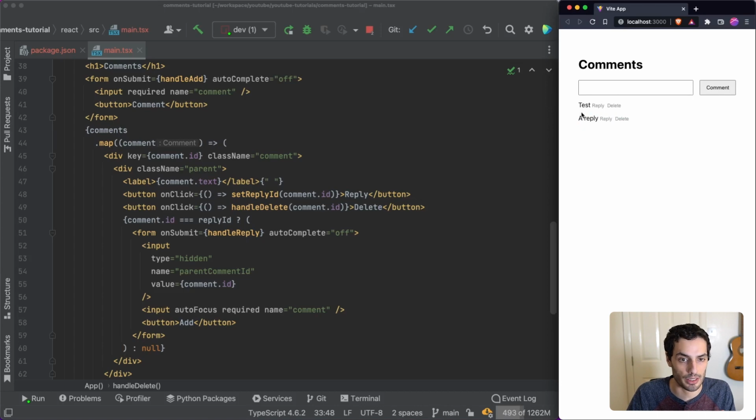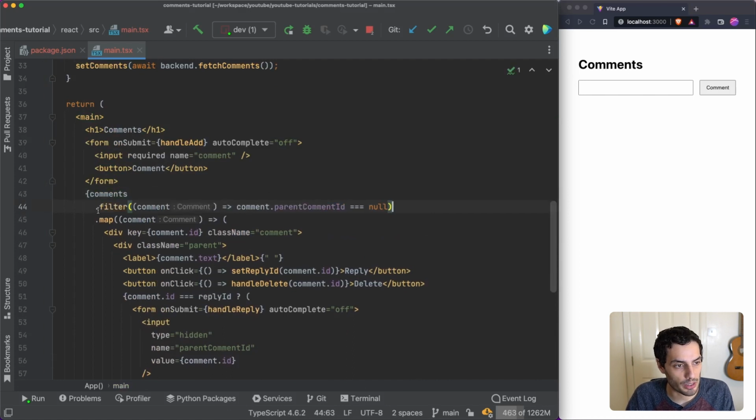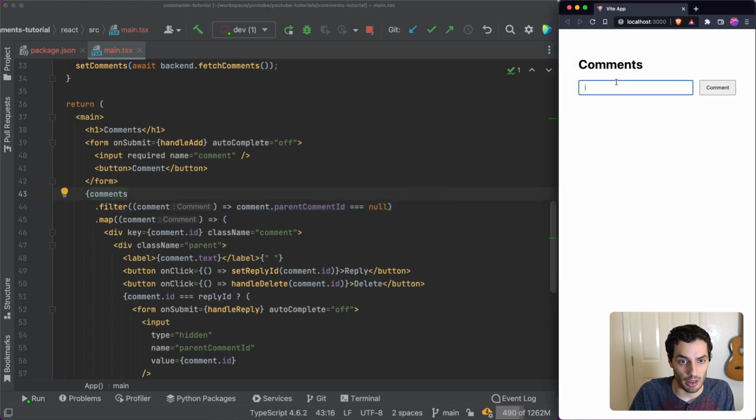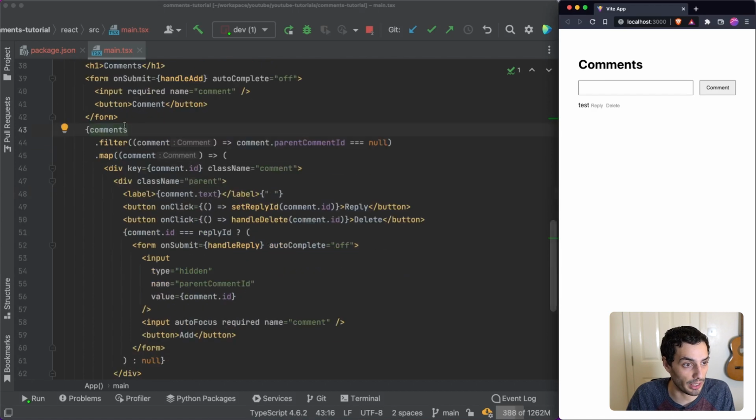So what we're going to do next is just basically show all the replied comments under the parent comment itself, and only allow it to reply one level deep. So we can filter the comments where the parent comment ID is equal to null, and this just means that this comment is a top level comment. So if I save this here, if I do test and I reply, it's basically just not going to show any of the child comments.